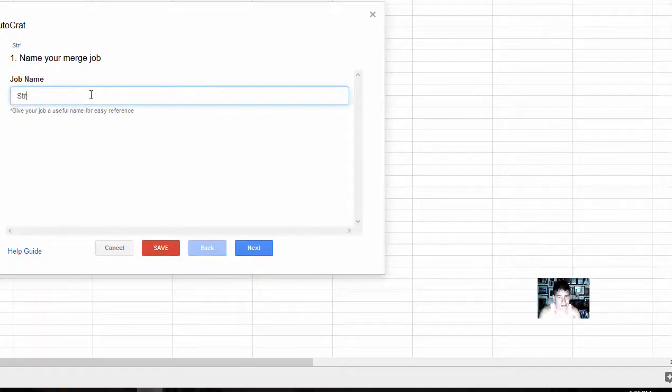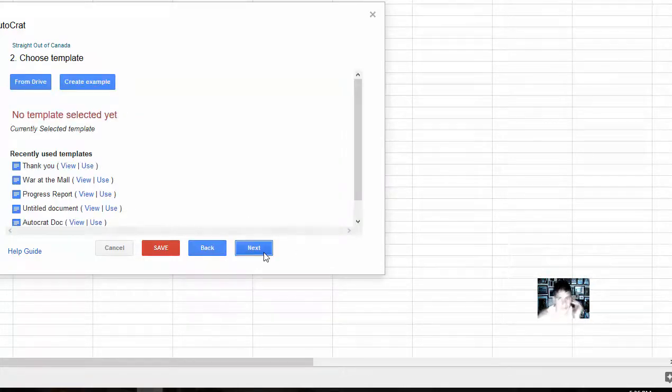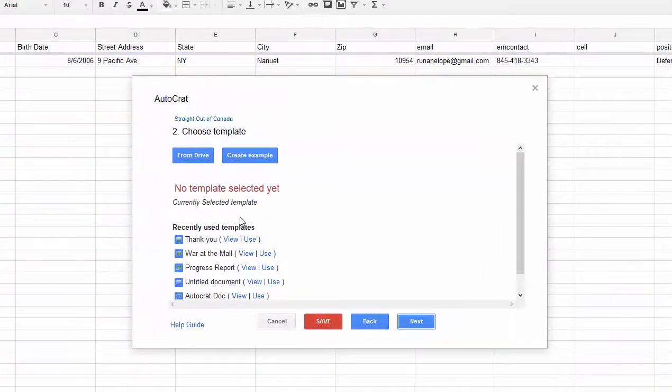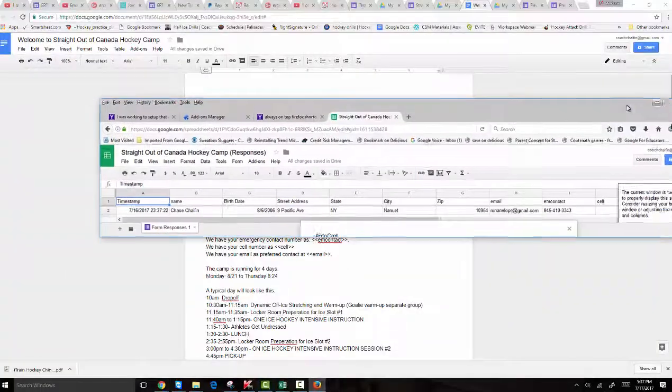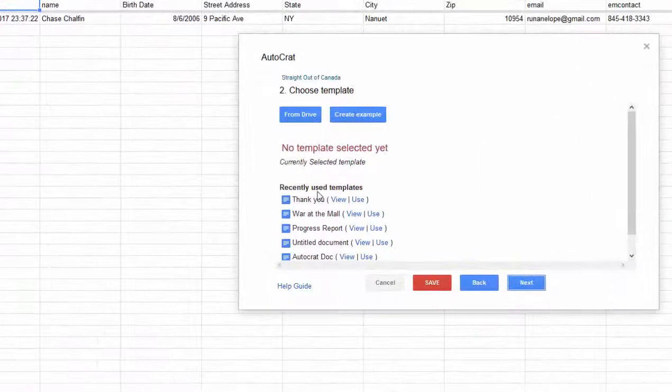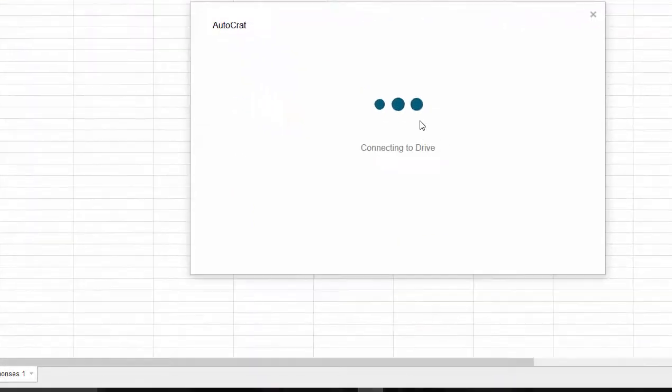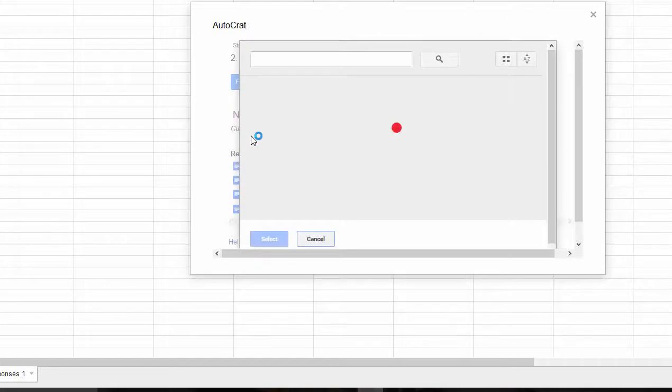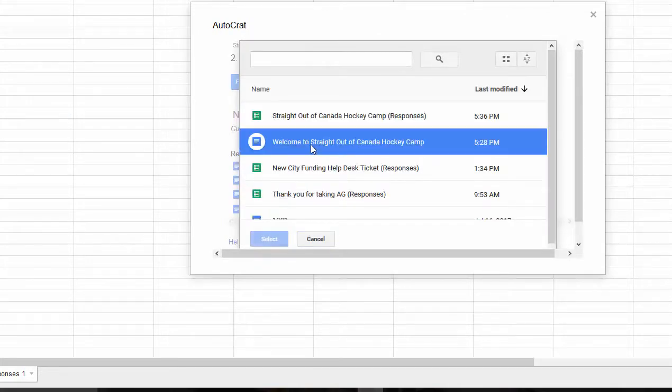Oops. Okay. The next thing we do here is select a sample. I named the sample. Let me just see what it is real quick. The sample is Welcome to Straight Out of Hockey. Let's see if I can find that. It usually says it right up here, but I don't see it. So I'm going to hit From Drive and see if it pops up. Welcome. There it is right here.